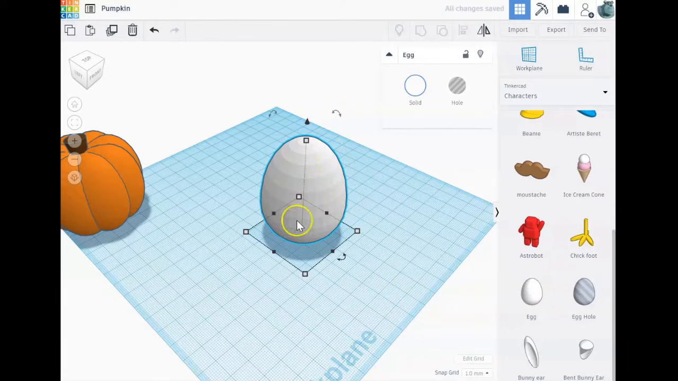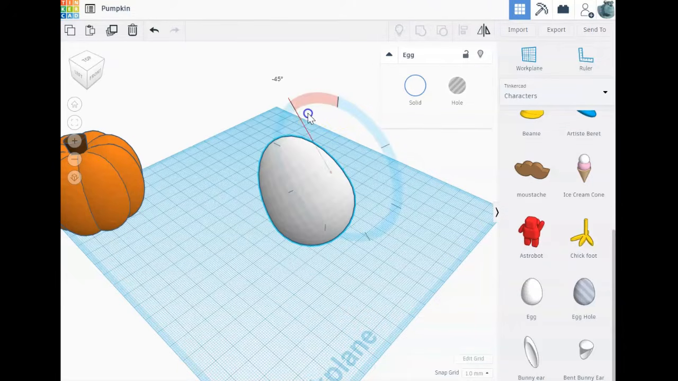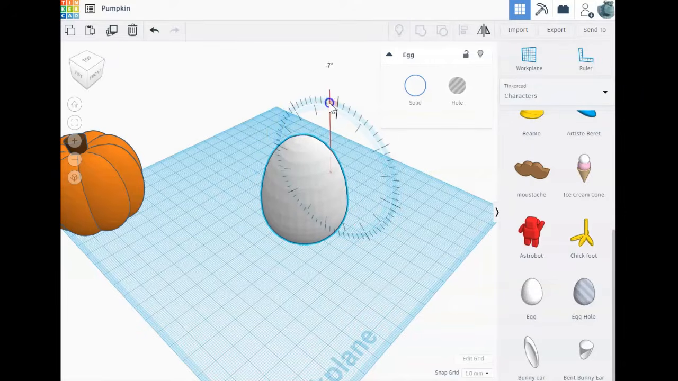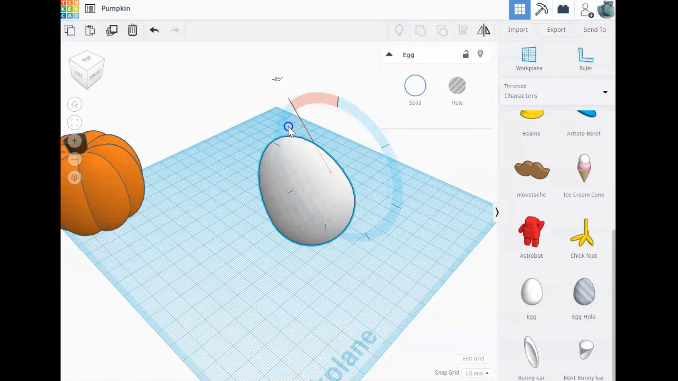But the reason why we wanted to rotate the work plane is because we want to be able to see this rotation arrow right here. So we're going to hold shift because that will make it easy because it'll jump 45 degrees. If we don't hold shift, then we can rotate it 1 degree at a time. We don't want to do that. So we're going to hold shift, rotate it 90 degrees.